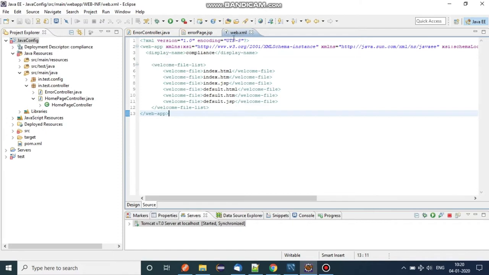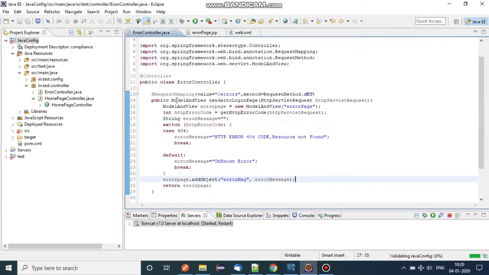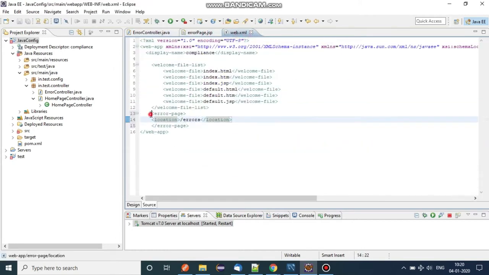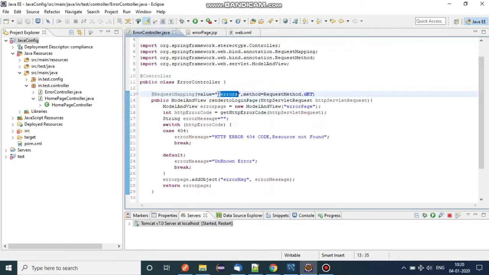Okay, simple. In your project in web.xml, just add error-page and add the location where you need to show it. I will give /errors. I'm saving that. I created one error controller, and this code I already wrote. It's very straightforward code. I'm using the same URL /errors. Whatever I gave in web.xml, I added only these 3 lines.